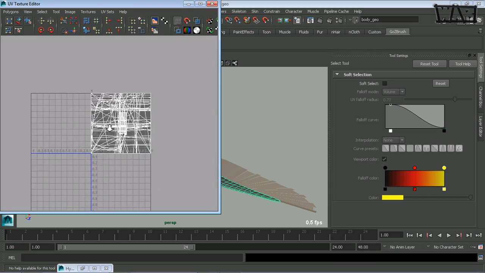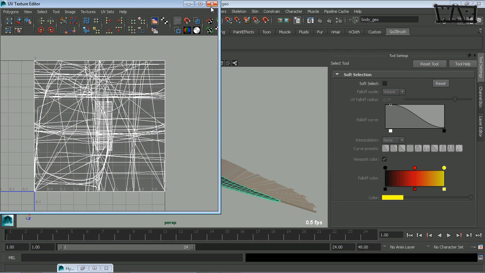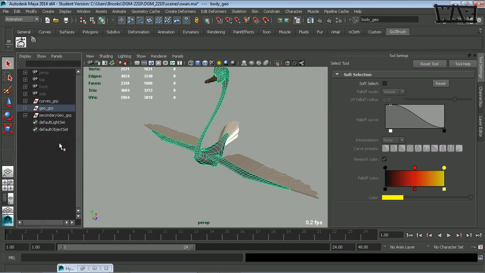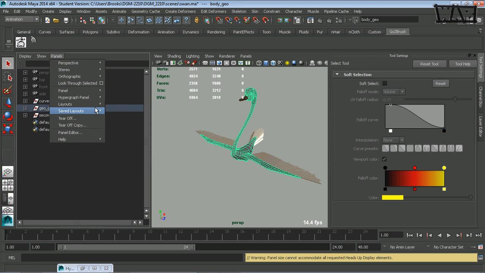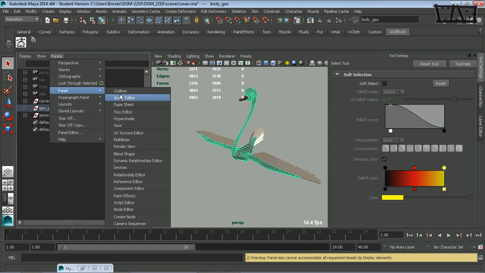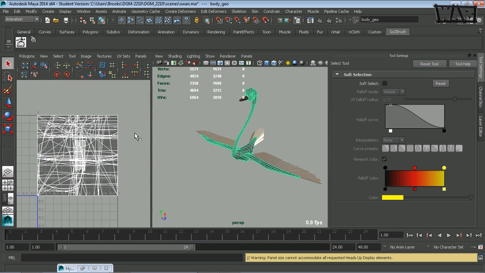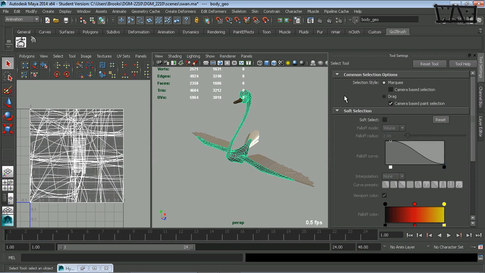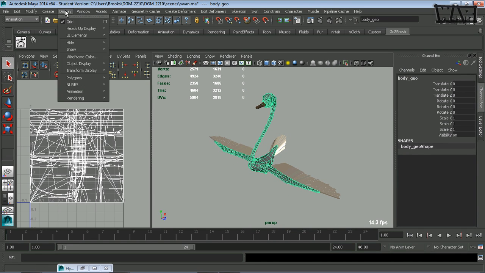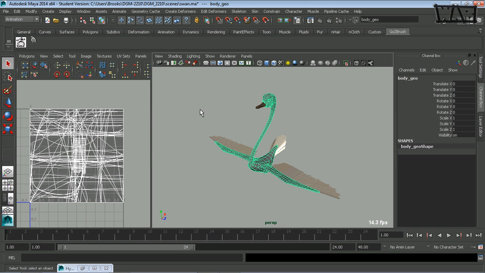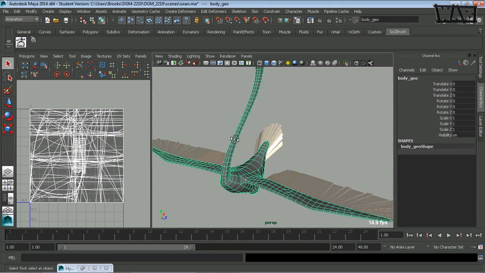So I'm trying to keep this open the best I can. Actually, let me switch to a side-by-side view. I'm going to turn off some extra information. Okay, so to lay out UVs, the best way to think about it is, and oftentimes it's called pelting.